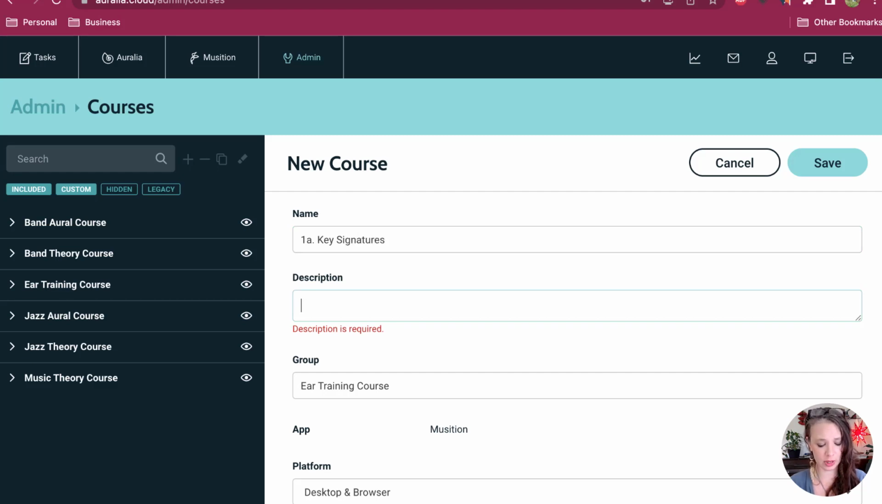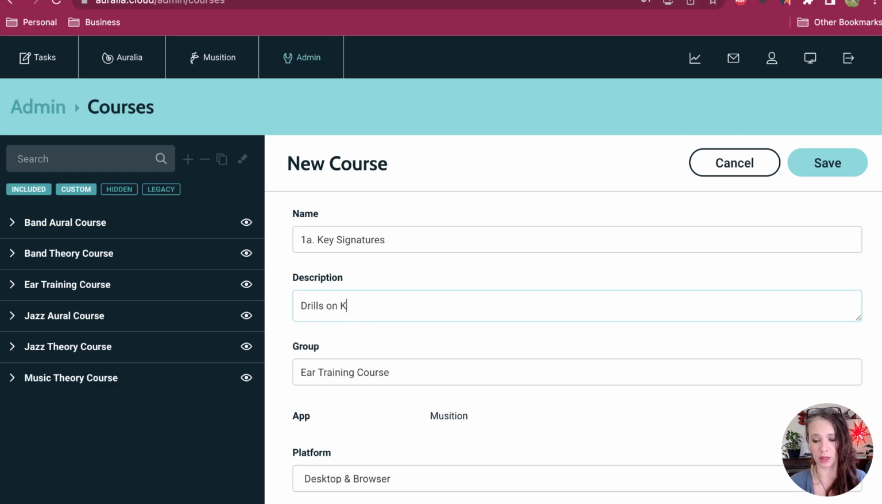Okay, and the description will be drills on major key signatures. Now the students do see this, so it's not just for your eyes, they will see it. So you want it to be something that's relevant for them. And we're going to put it into a group.